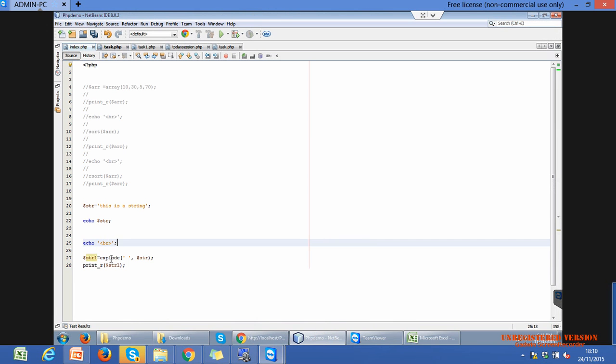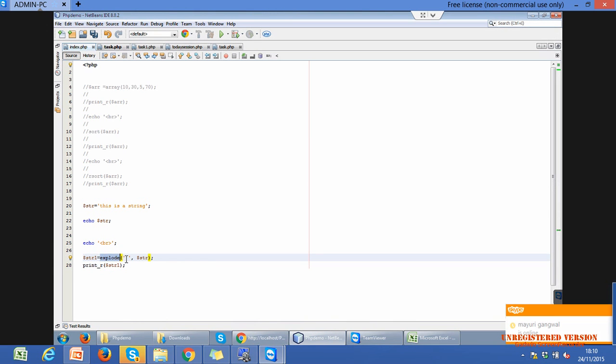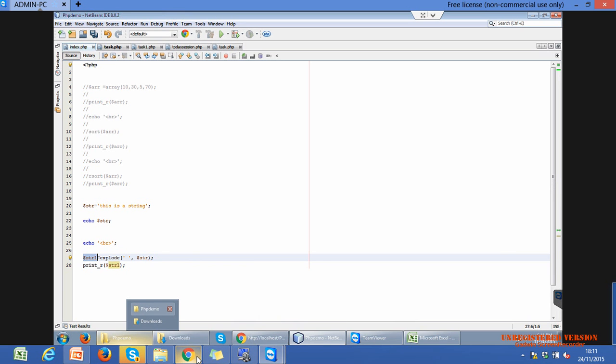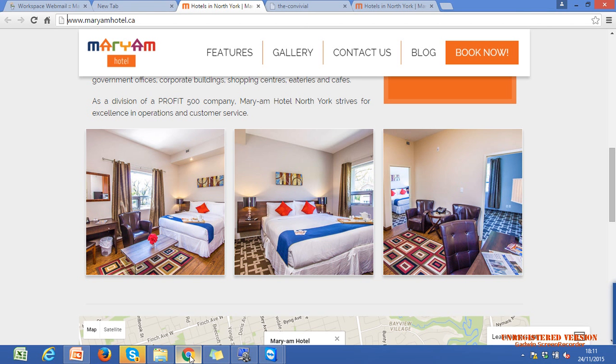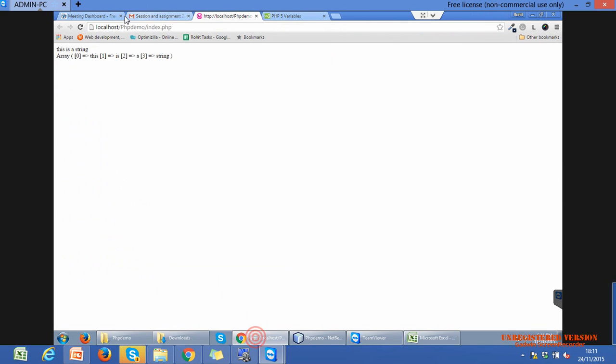After that, we use the explode function. We are exploding our string by space, and we are passing our string type variable. What this function does is explode our string into an array type of variable, and the output will be saved to str1. Now str1 is an array type of variable. Okay, and this is the output.